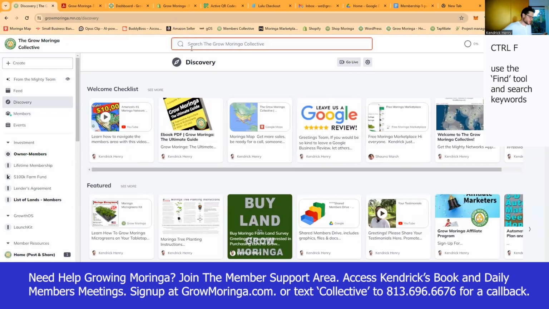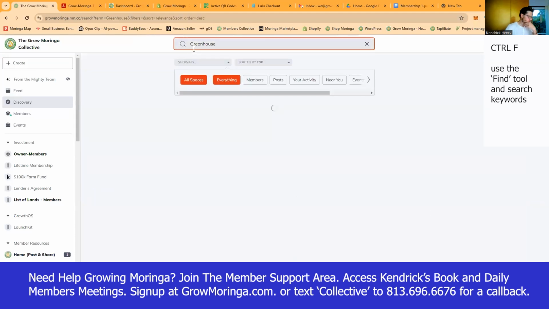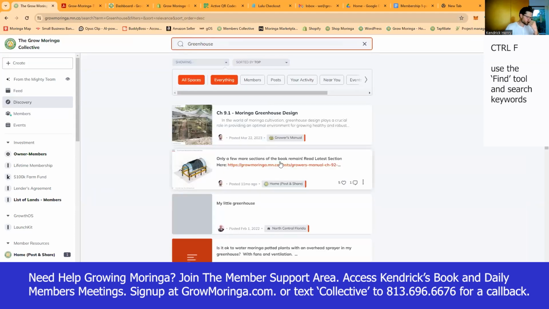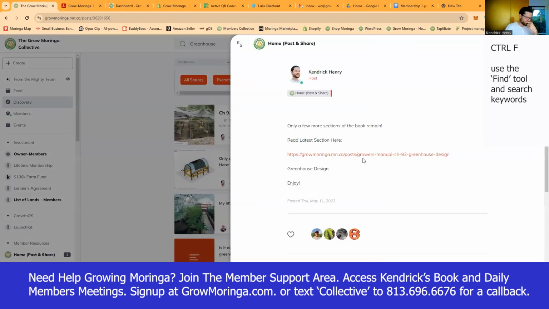Let's look in here. Let's see what it says in here for greenhouse. So even in the members area, just type in greenhouse. The search bar is really cool. So I posted this here. I might actually have some more details. I thought I did.